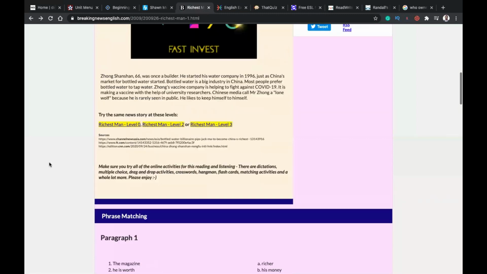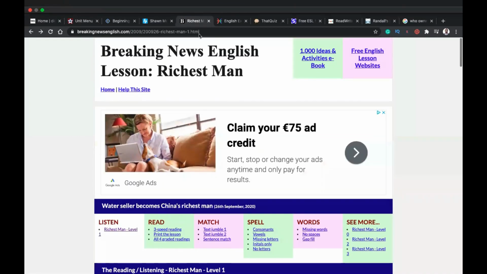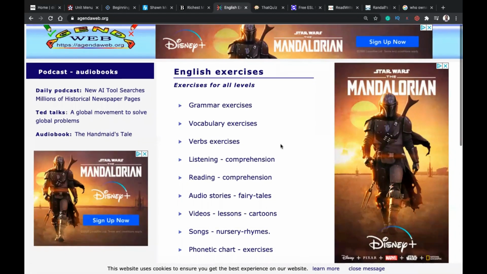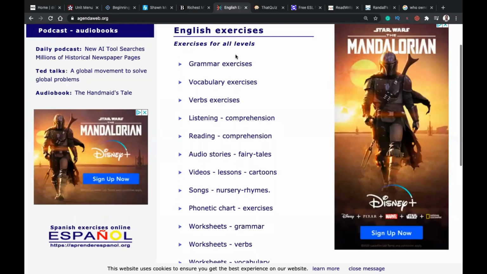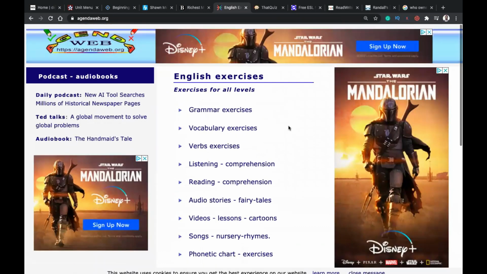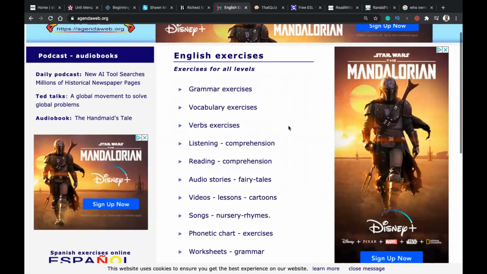Anyway, okay. So we were here in Breaking News English. Then we have this Agenda Web. Agenda Web, basically, is a web that compiles different resources to teach English. So we have grammar exercises, vocabulary, verbs exercises, etc. So I would say it's like a database for teachers. So if you want grammar exercises, you can click on the first option, or if you want just video lessons or cartoons, you can go here, click on the link, and it will bring you to different web pages related to whatever the title is, okay?